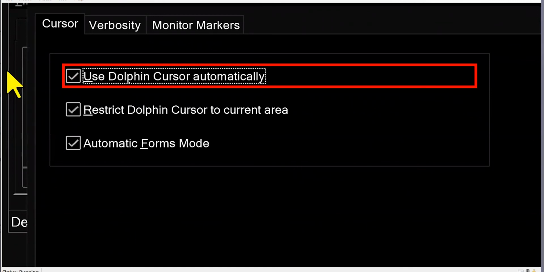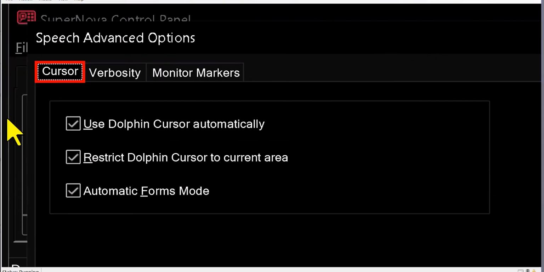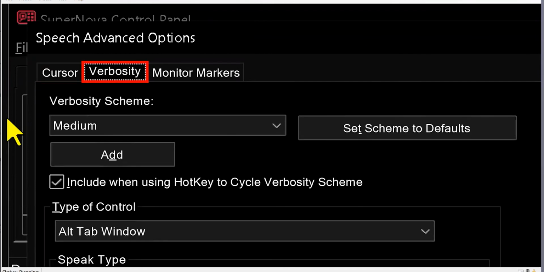Cursor page. Use Dolphin cursor automatically checkbox. So I'm going to shift tab up to the tab bar. Tab control. That's a Cursor type of page. control as well, a tab control. If you use your left, right arrow, it will select that page. Verbosity Options page. So now I'm on verbosity. I'm going to press tab to drop down to the first control.